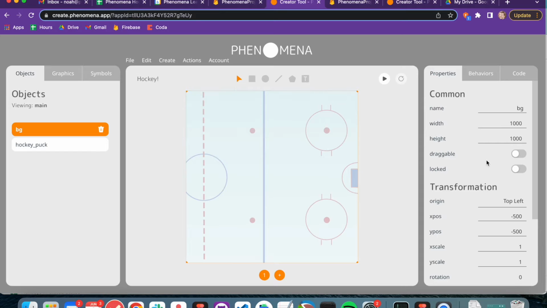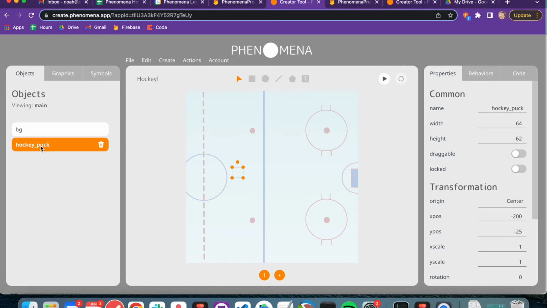Great. So you'll notice that our hockey puck disappeared. That's because it is behind our background here. So in order to change the order in which objects appear on screen, I can just select my hockey puck and drag it above the background, and there we can see it's now above.